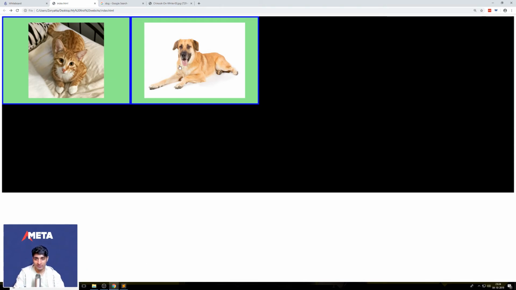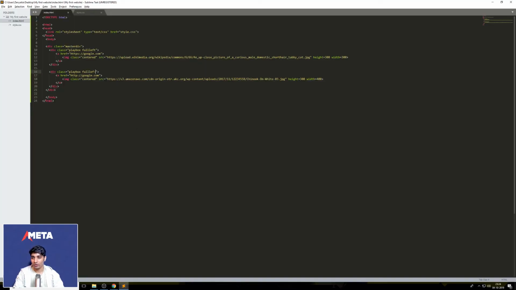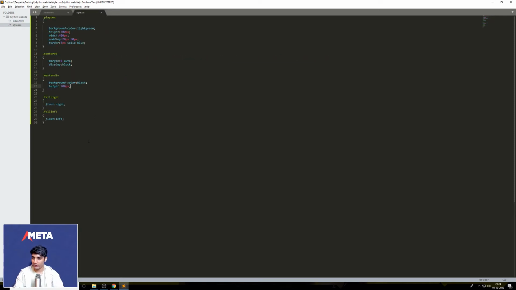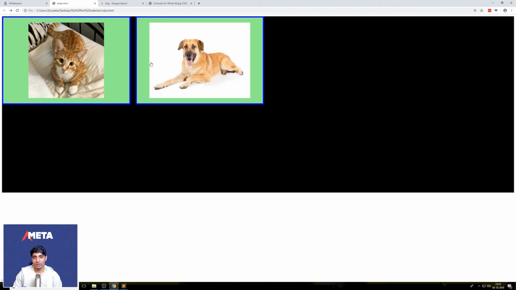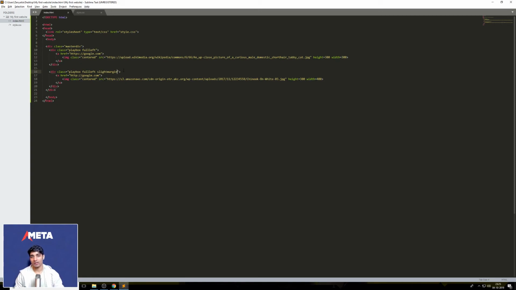Now I can actually give just this box a little bit of a margin. So I can say, slight margin, right? Just for this box, I can create a new property called slight margin. I can say margin left 20 pixels, right? So as expected, there's a small margin between this box and this box like we've given it here, right? So this is the idea.